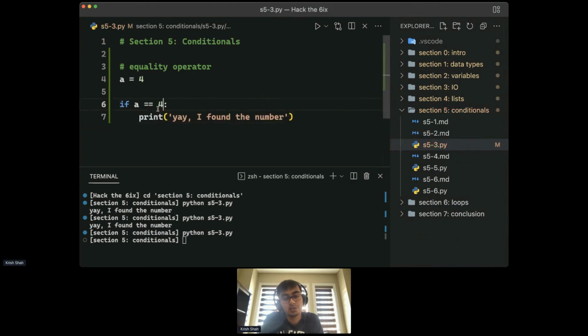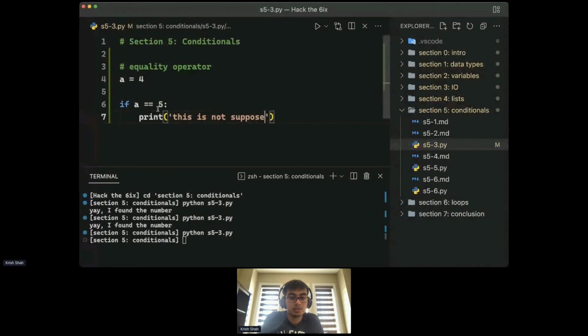So now that we've looked at a condition where it is valid, let's look at a condition where it wouldn't be valid. Let's do it in the same code. If A is equal to 5, this is not supposed to print. That's true because we're checking if A is equal to 5 when we know that we've assigned A equal to 4. So let's quickly look at this. As you can see, nothing is printed out because this condition is not evaluated to be true, so the code is never executed.